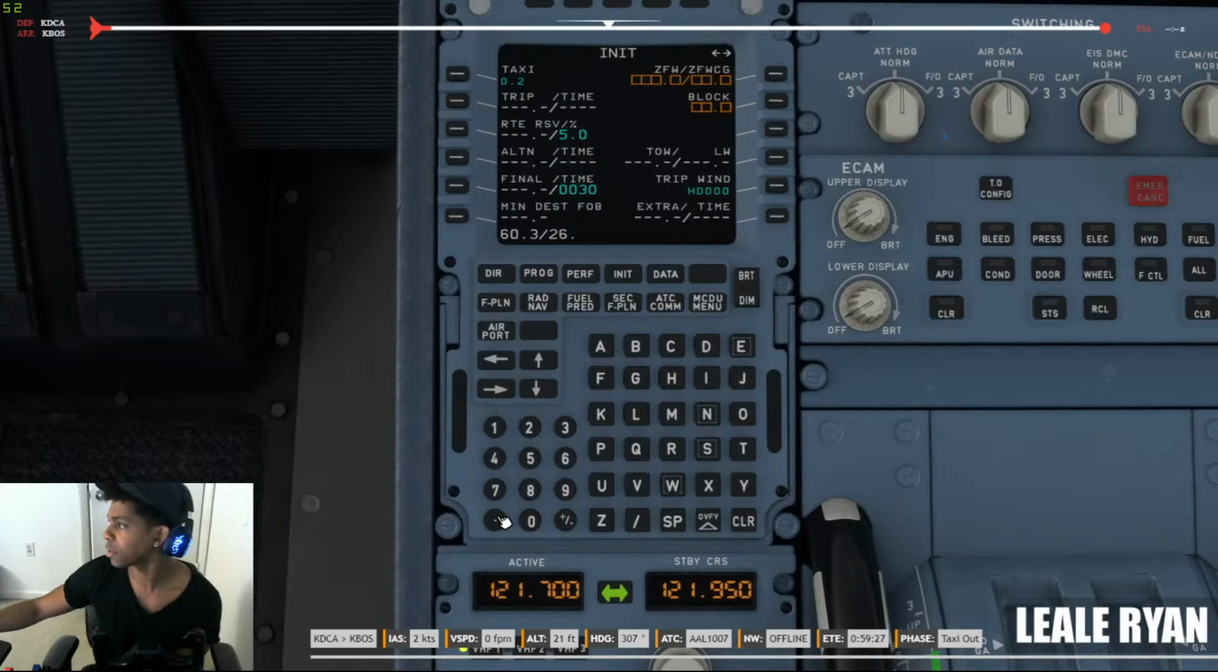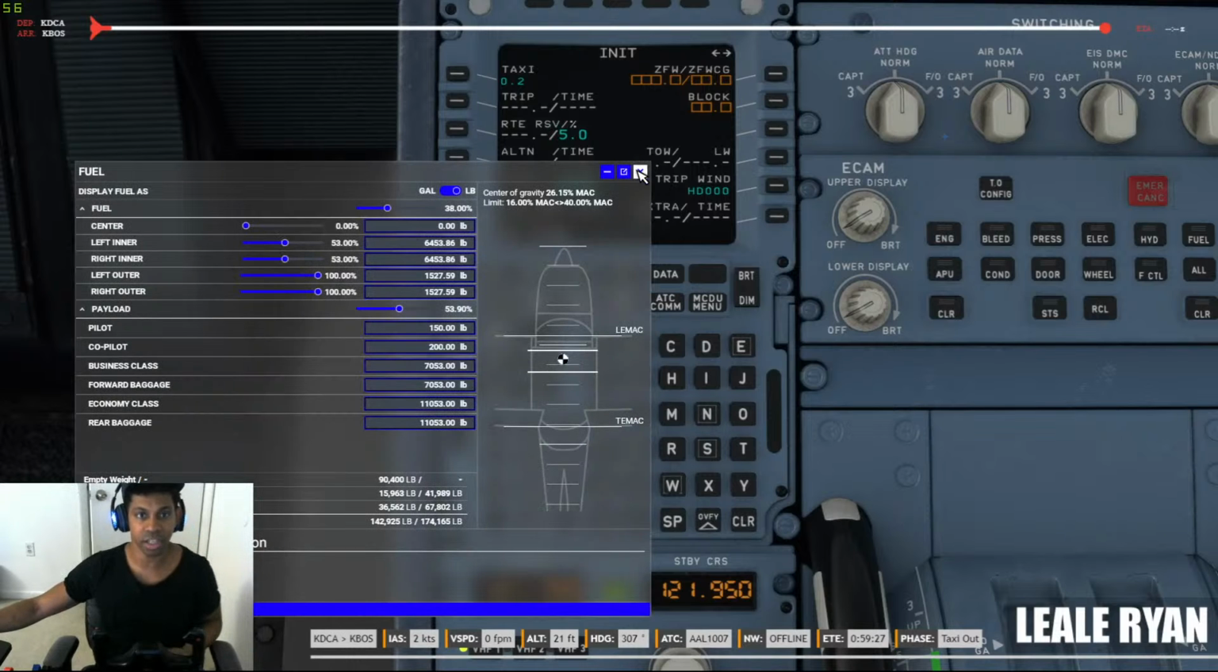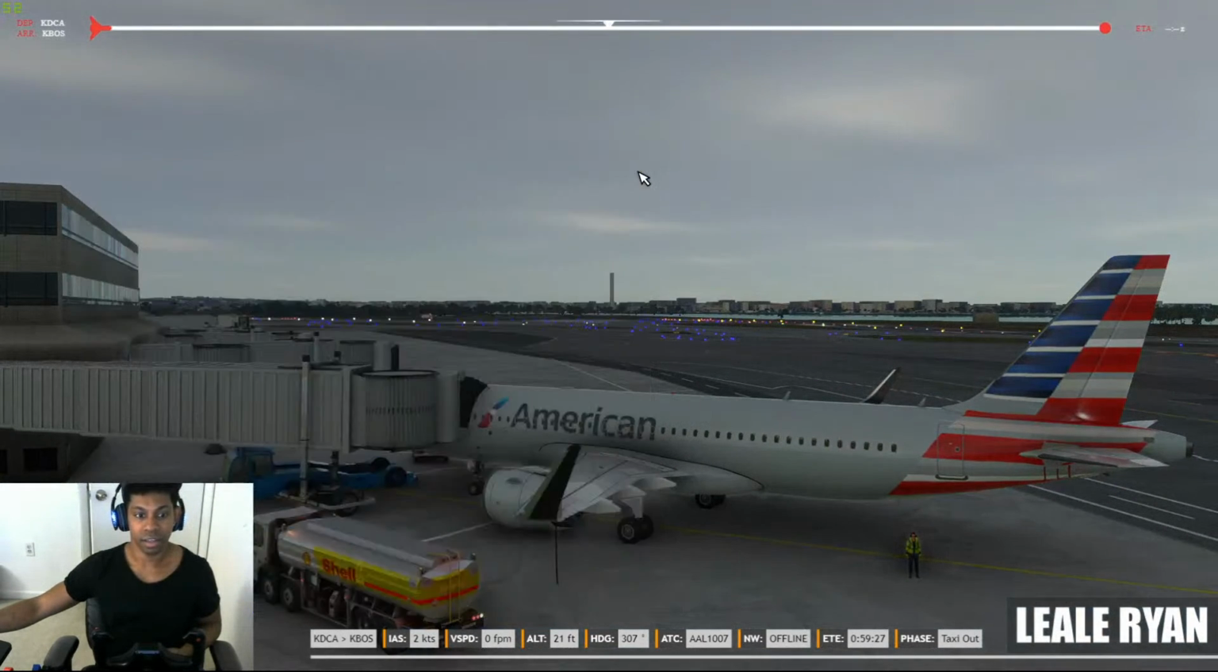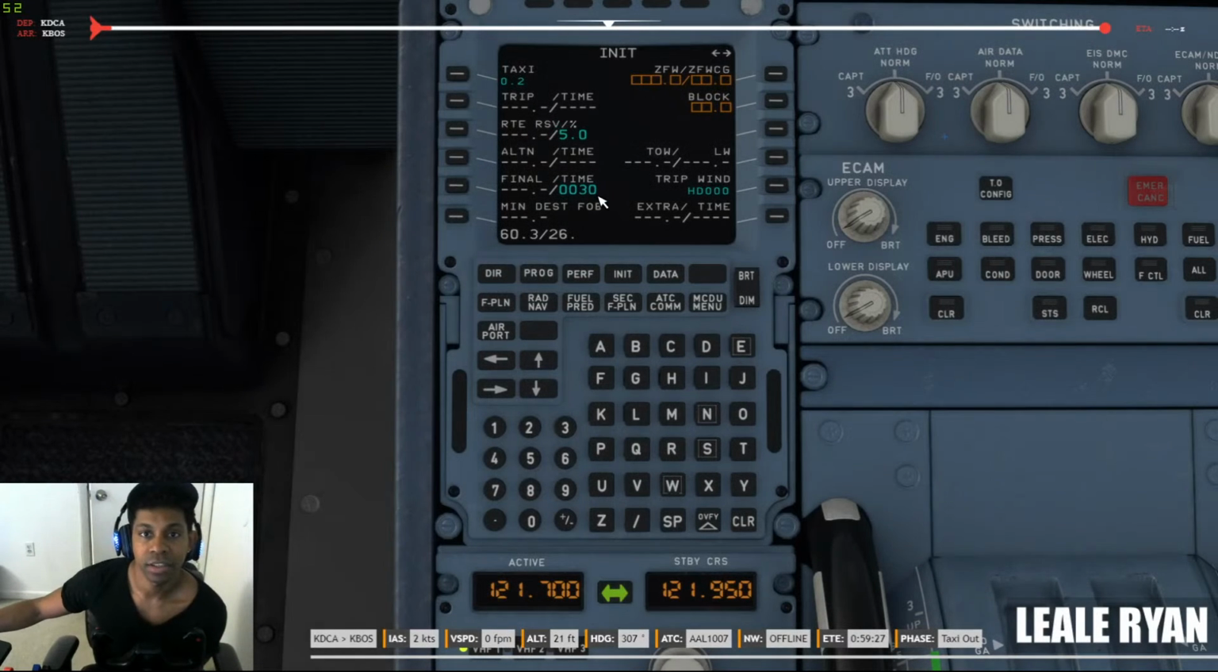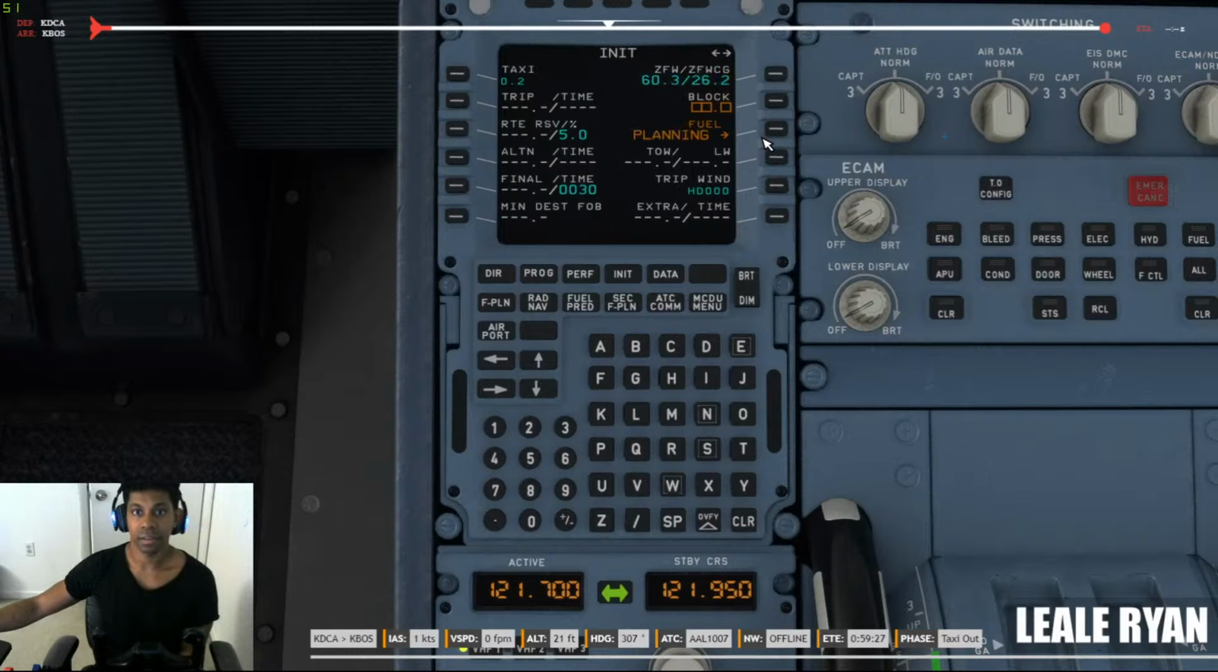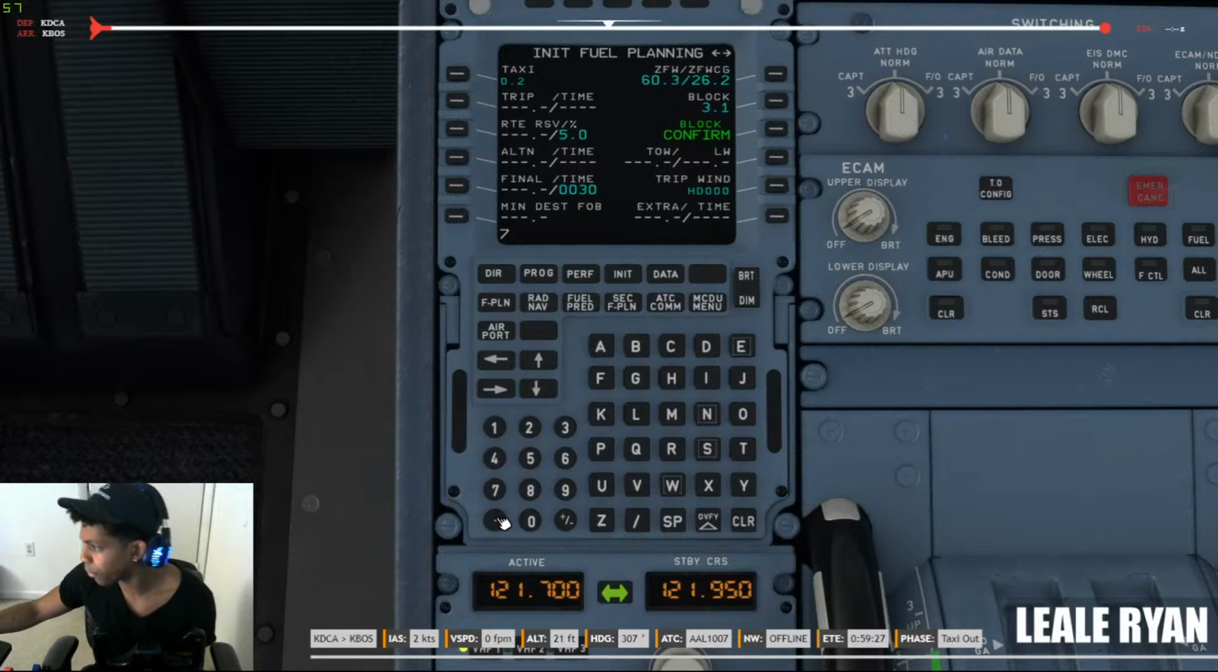Okay, 26.2. Okay, so the fuel truck is here. See, the line is hooked up. All right. Okay, so anyway, let's finish putting that in. And then let's click plan fuel and see if it loads it correctly, because it should be block. Weird. Block should be 7.2. Sure.